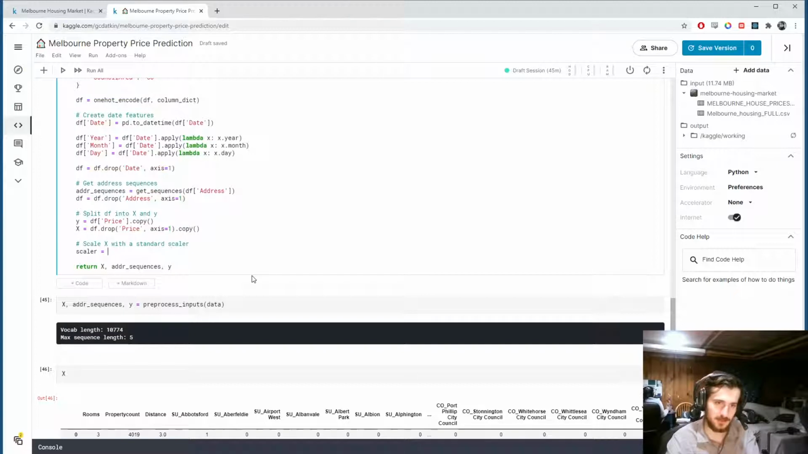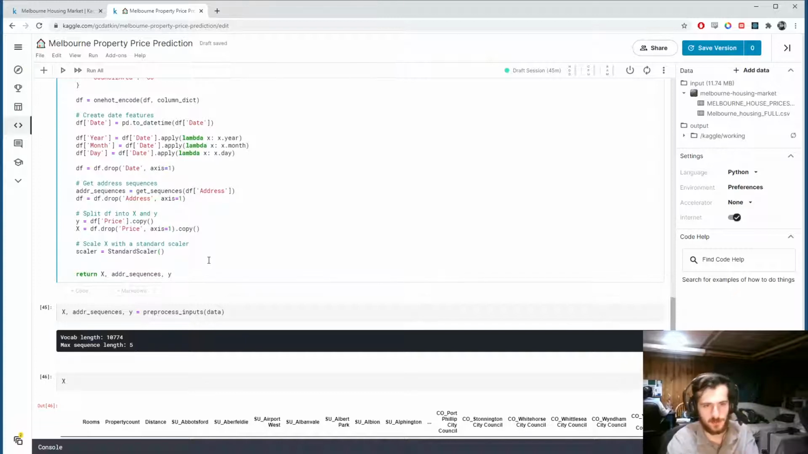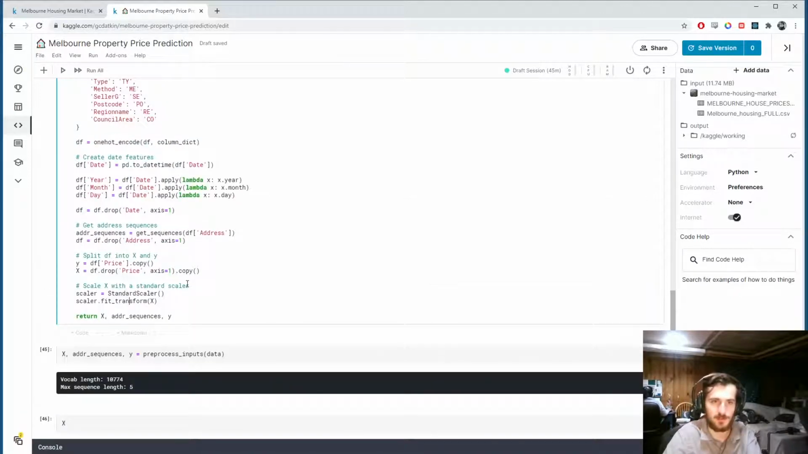We'll create a scaler, the standard scaler object. This is from sklearn. I imported it earlier. And all we have to do is call scaler.fit_transform and pass in x. And that will apply the transformation to x so that each column has mean 0 and unit variance. And then that's going to be our new x. Now this actually returns a NumPy array, so I'm going to turn it back into a data frame and keep the column names the same as they were before.